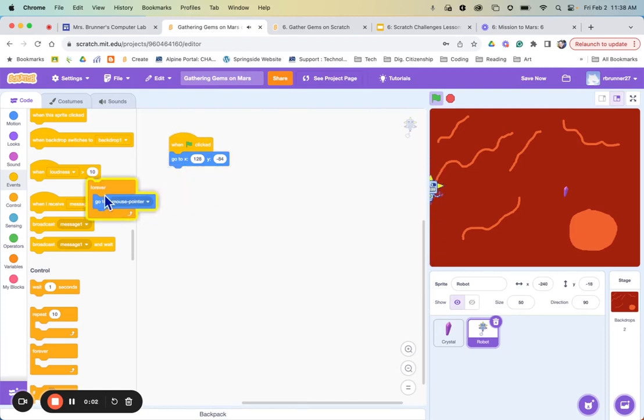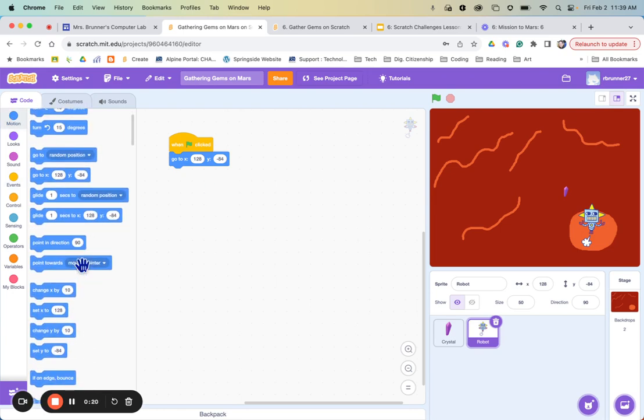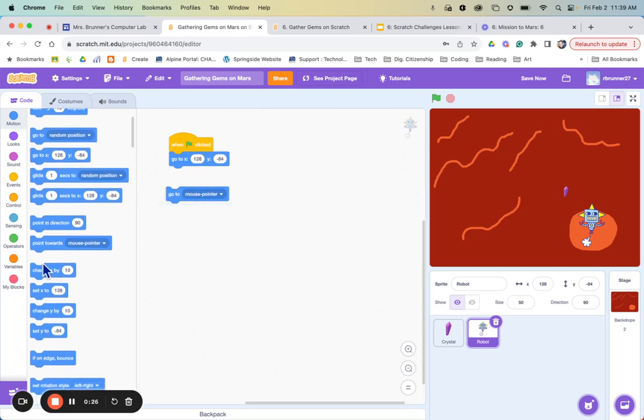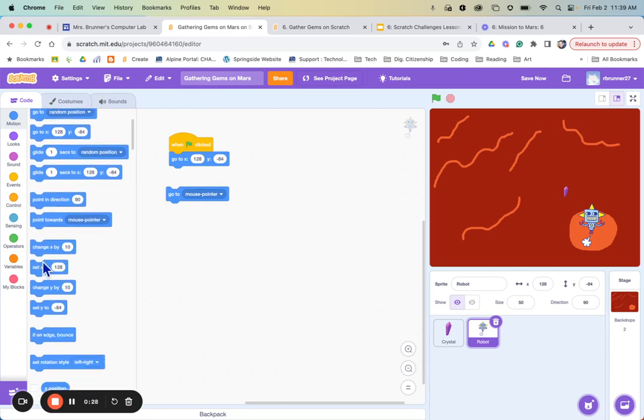Boys and girls, I am going to show you how to start coding your robot. So the first thing you want to do is give it a starting location. I moved him to where I put my landing pad, and now I just dragged out a go to block. So now I'm just going to code the robot to forever go to my mouse, so that way I can control where the robot goes in order to get the gems.